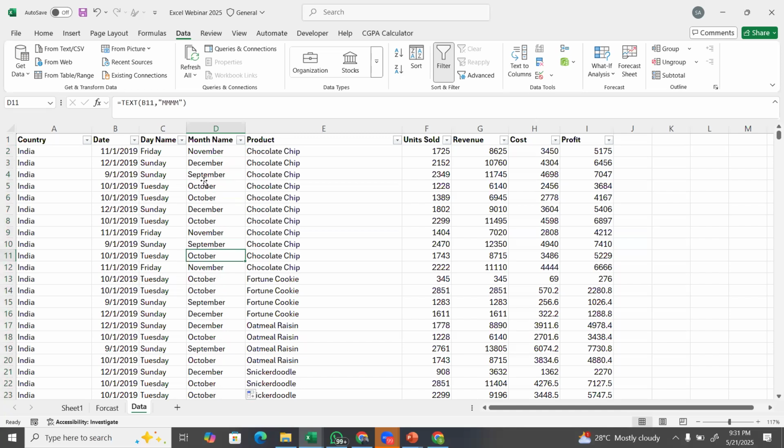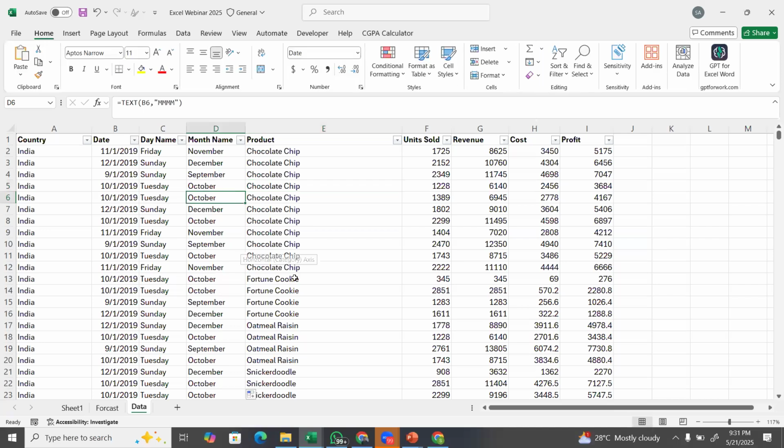Now we've gotten the month name out. So we want to get the revenue, the revenue for January, revenue for February, till December. How do we do that? The very first thing is to put my data in a table.